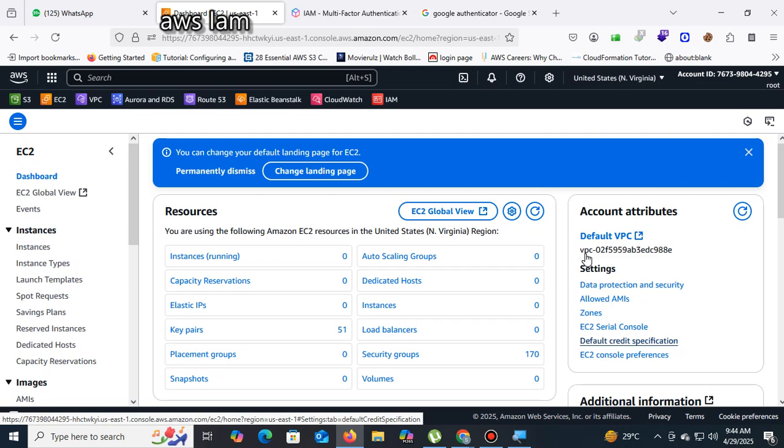Why do we need multi-factor authentication? To secure our accounts. It is most important to secure the AWS account. So that is multi-factor authentication.